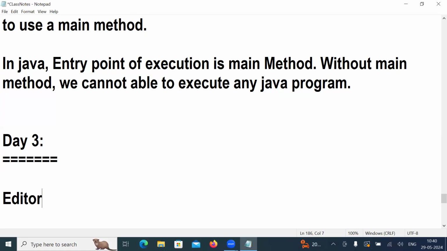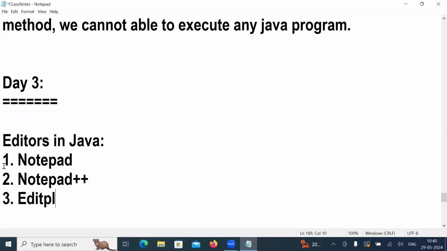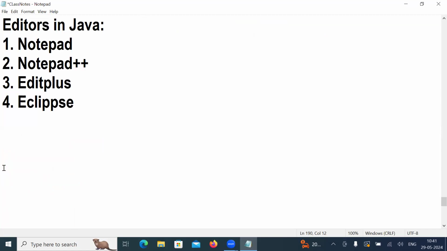Editors in Java. What is an editor? Anybody can explain? What is an editor in Java? To write a Java program, we need to use an editor. Editors are Notepad, Notepad++, Edit Plus, and Eclipse is one of the editors. Like that, you will have so many editors available to write Java code.